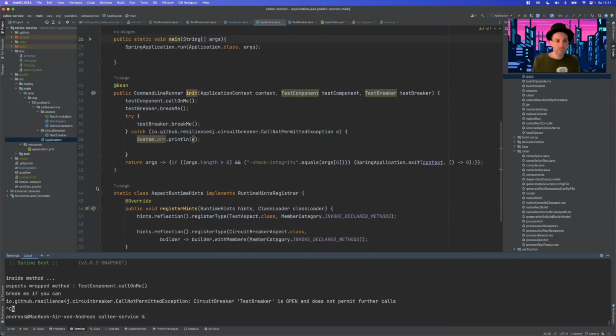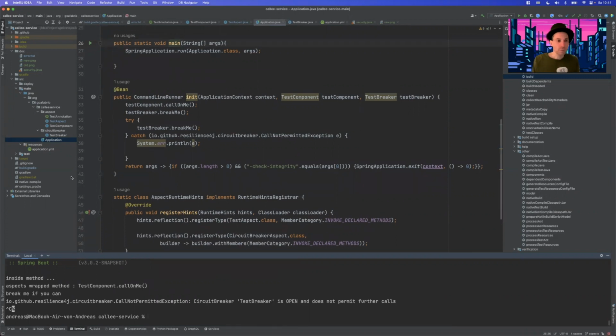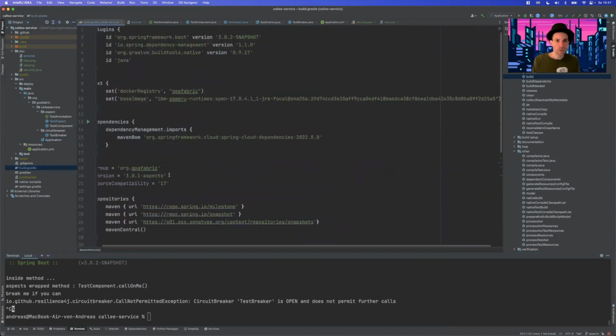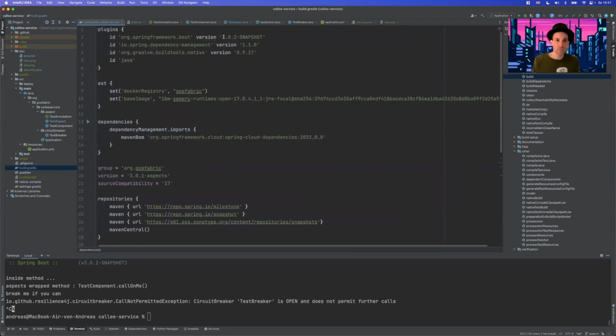One more thing: what you need to do is basically upgrade to the latest Spring Boot version, so Spring Boot version 3.0.2. This is currently still a snapshot, because it includes Spring Framework 6.0.4. But with the recording of this video next week, this will go GA, and then it will be available as a non-snapshot version.